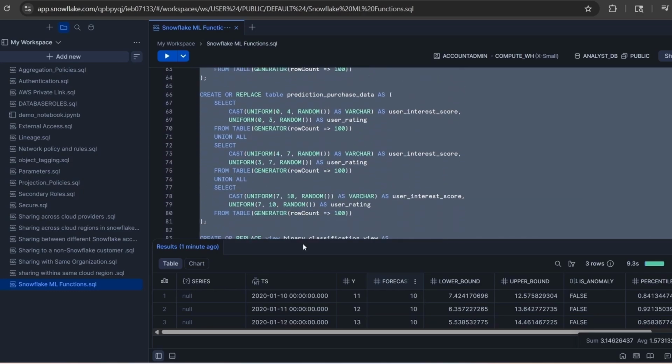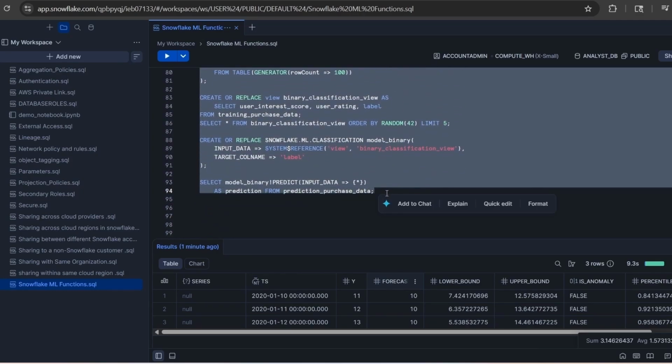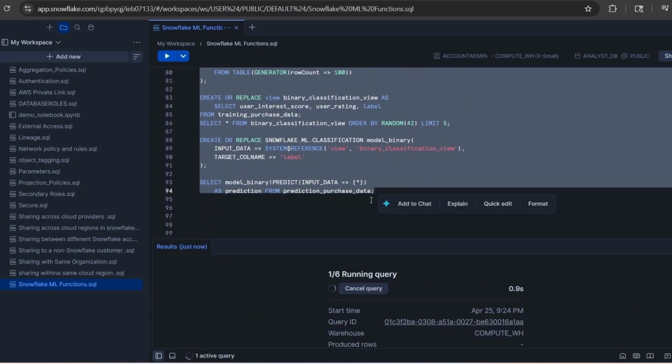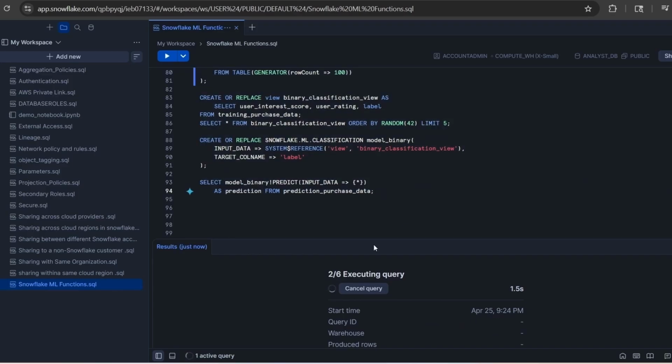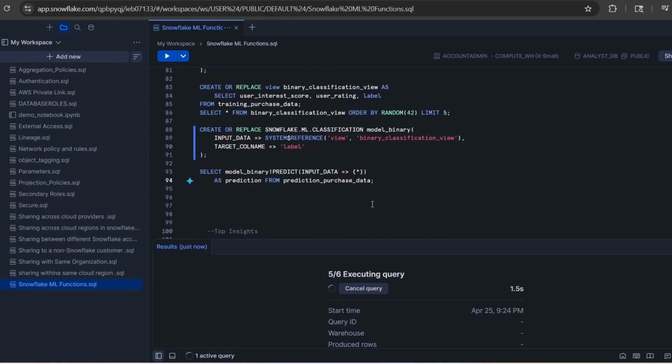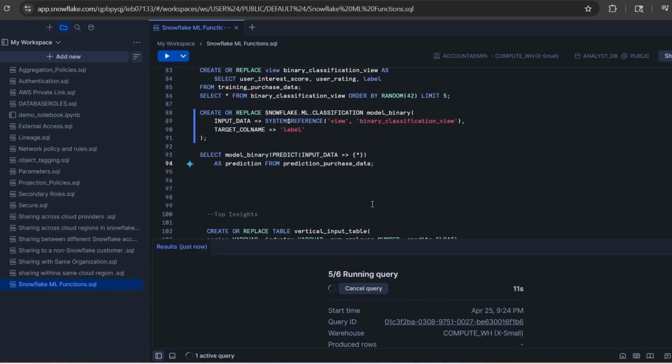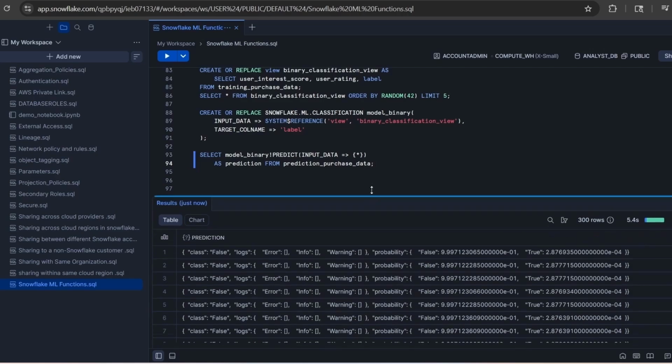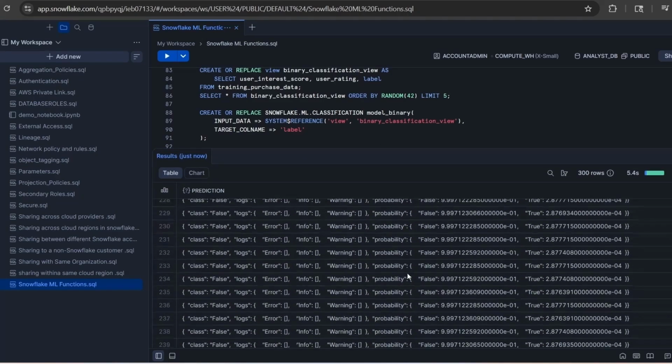Let's run them as well. I will just select them all and let's see if this is even working or not. Perfect. I am able to see the predictions based on the tables which I had created.